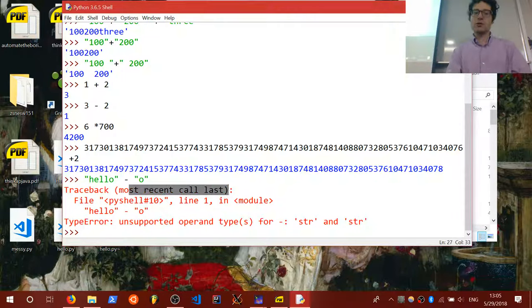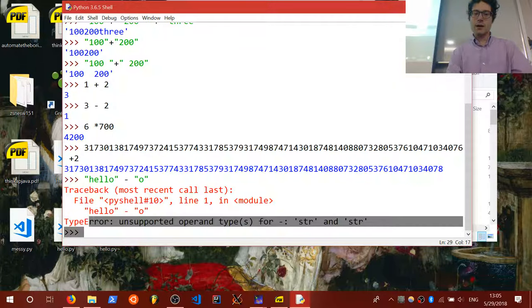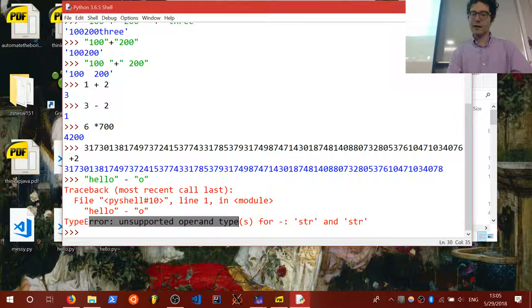So that helps you know that the last thing in this list is the most recent thing you did. The file, PyShell, so we're working in the Python shell, so it's probably not actually working in a file, it's working in the shell. Line one, okay, well, each line by line. Oh, there's the line I typed, hello minus O. It says it's a type error. Unsupported operand types for minus, string and string.